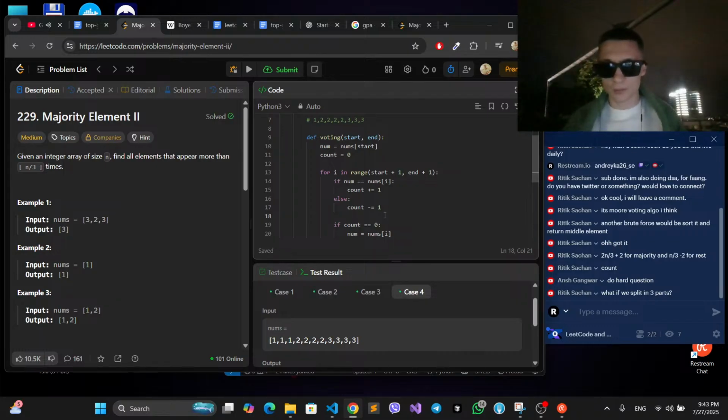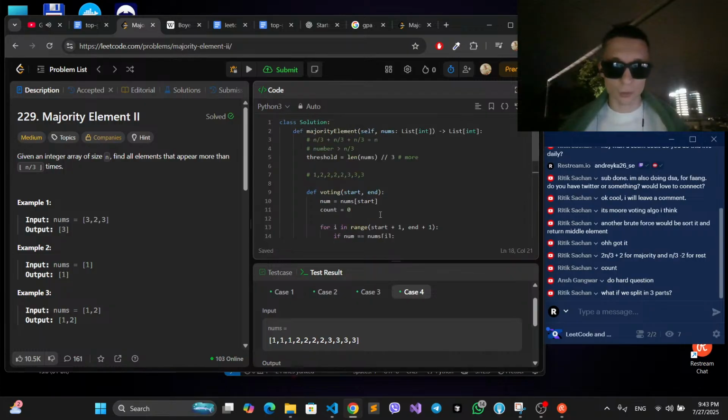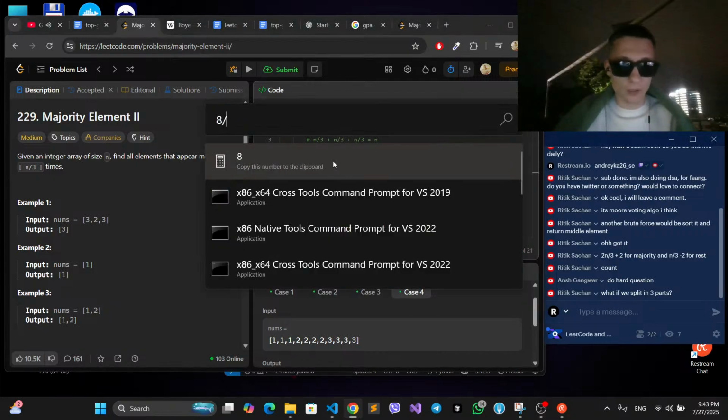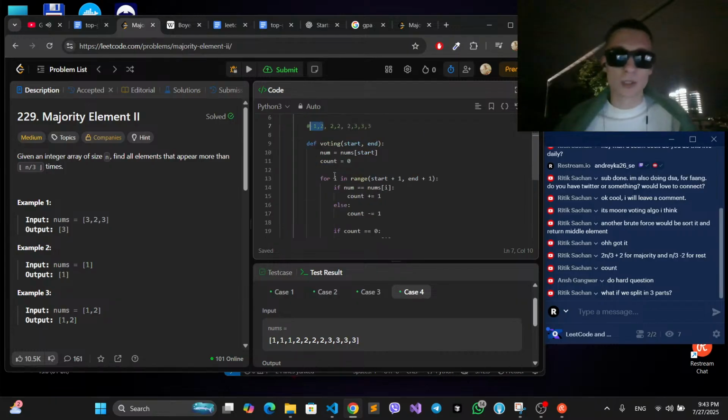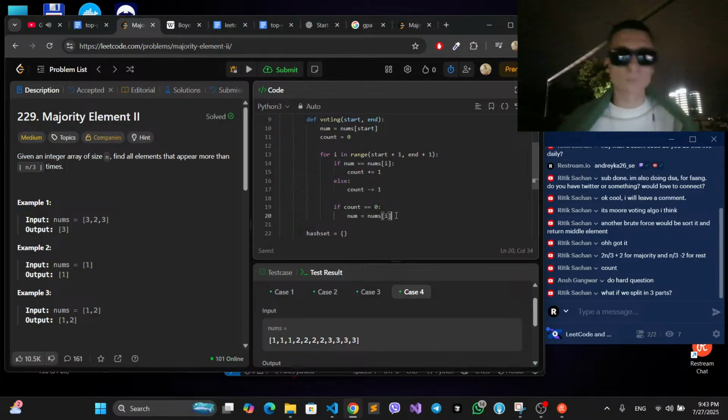What if we split in 3 parts? Might be possible, I don't know. Let's say here we split, 8 divided by 3 is 2, right? 2, 2, and 2. So this will give us 2, this will give us 3, this will give us 2, and this will give us 1 or 2. Yeah, actually splitting in 3 parts might be a very good idea. But let's first run the example.